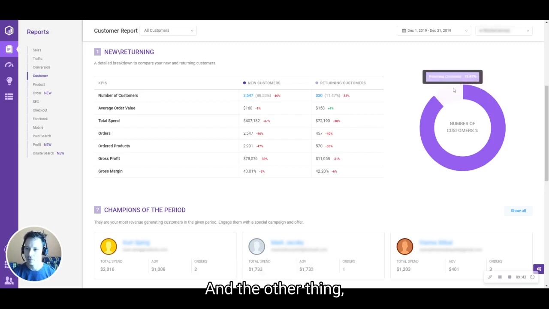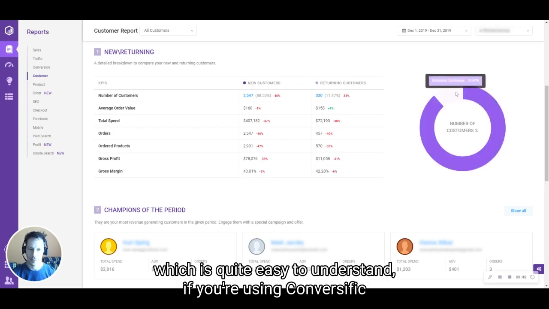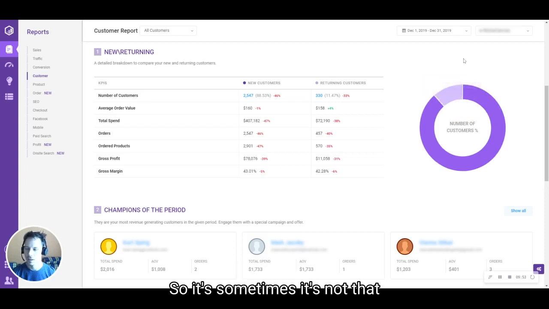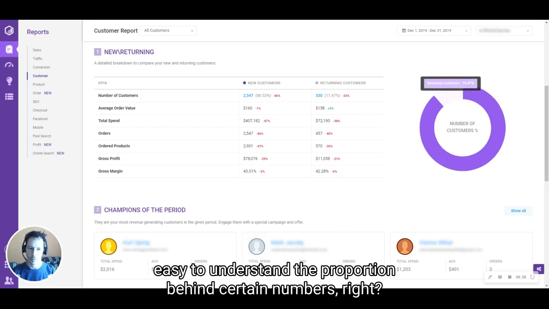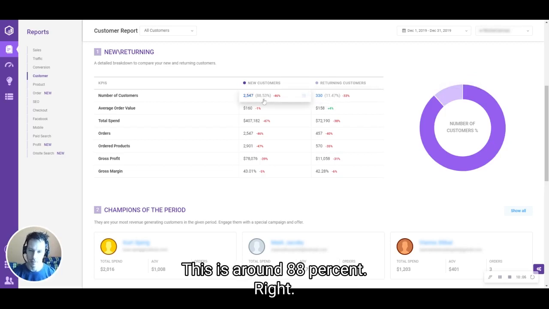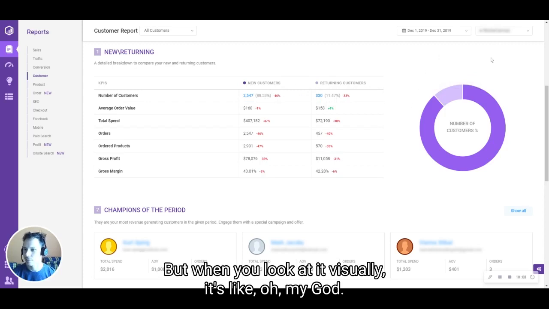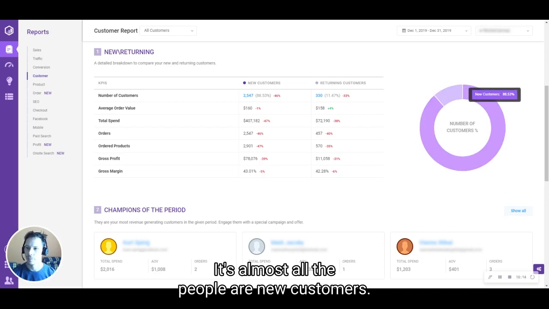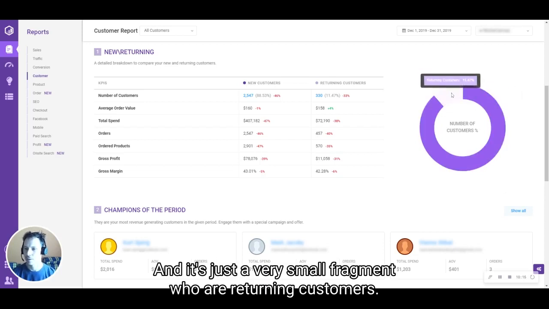And the other thing, which is quite easy to understand if you're using Conversific, is the breakdown between new customers and return customers. Sometimes it's not that easy to understand the proportion behind certain numbers, right? So, okay, you can see that this is around 12%, this is around 88%, right? But when you look at it visually, it's like, oh my God, almost all of the people are new customers, and it's just a very small fragment who are returning customers.